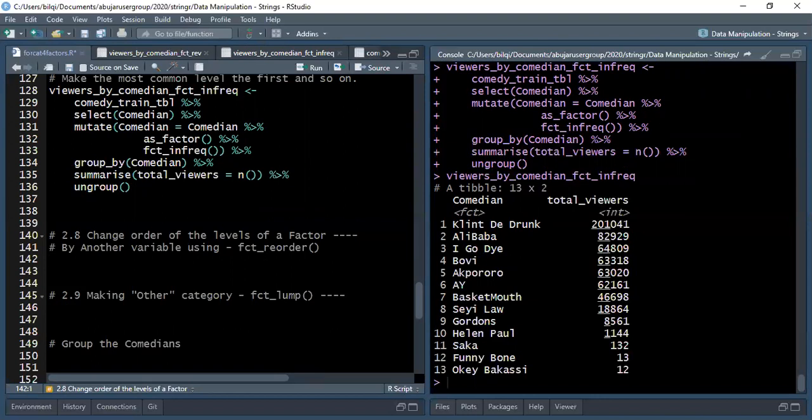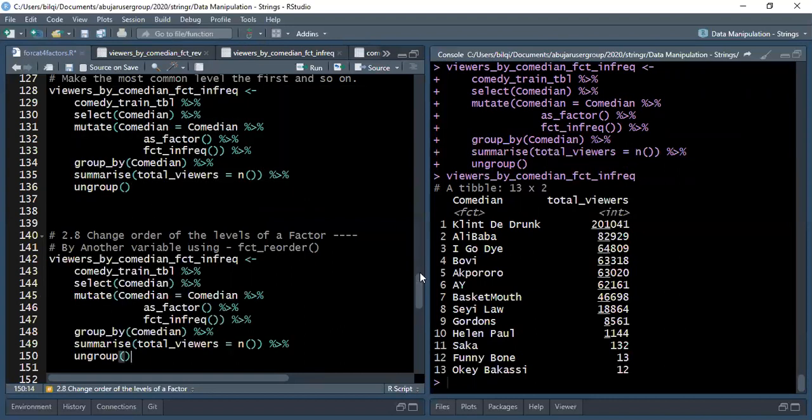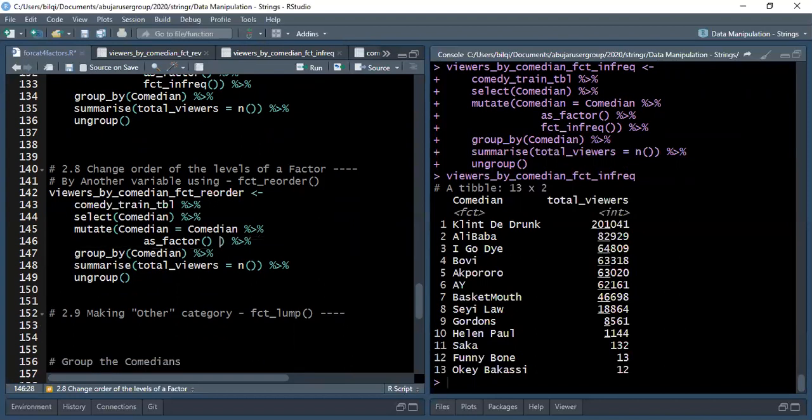So we're going to copy what we have here. Now, instead of looking at the frequency, we're going to look at reordering based on the total number of viewers that we got. So I'm going to copy the whole of this and make some changes there so that we don't spend most of our time typing. Now I'm going to make some changes here. So that will be factor underscore reorder. I think I'm good with this. So okay, I'll take out the factor underscore infix function there.